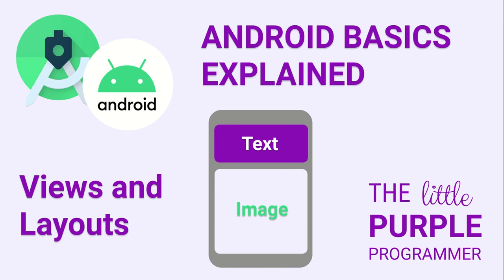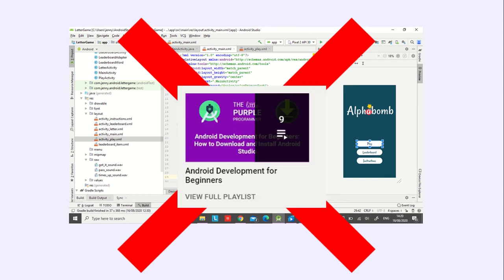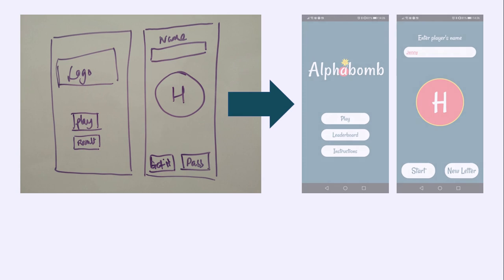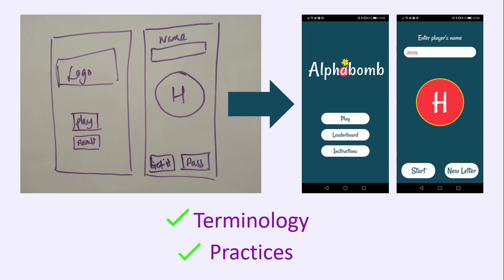This series is all about helping you to understand the details of Android development. This is not about learning to code. If you would like to learn how to code your first app, please watch my other video series called Android Development for Beginners. However, if you want to understand how you might start to take a design from a wireframe to an app, then watch these videos. This series will give you a deeper understanding of Android basic terminology and practices.